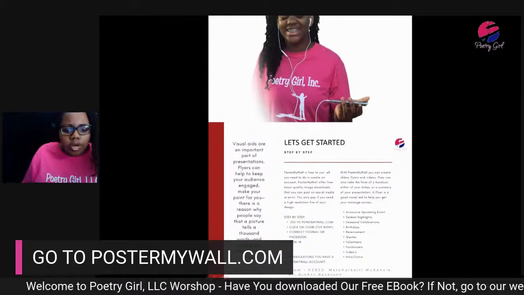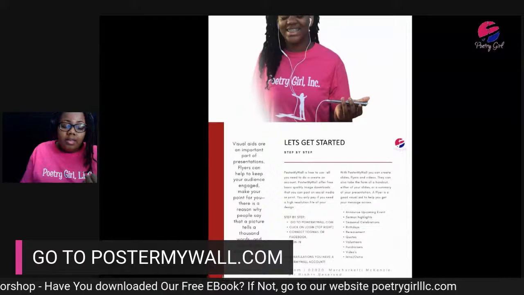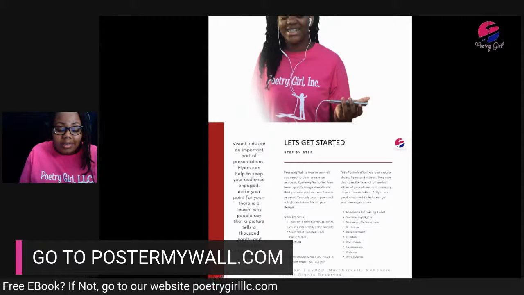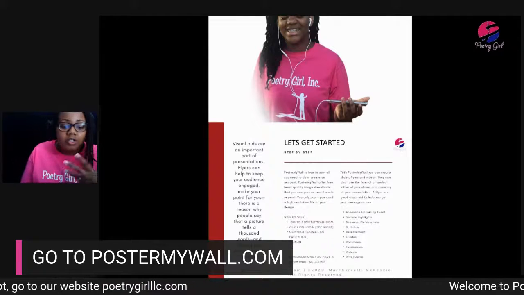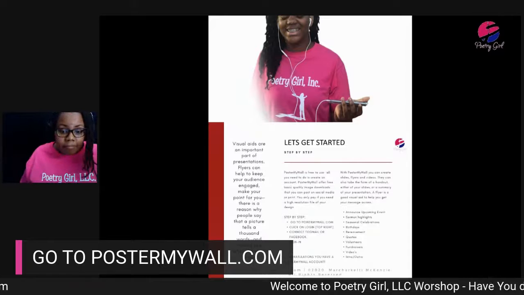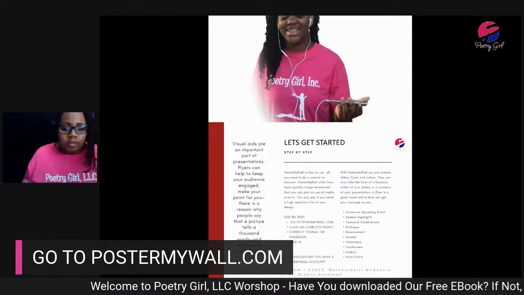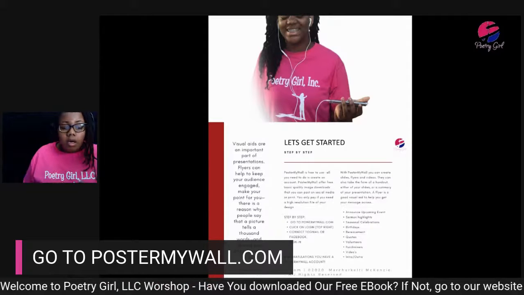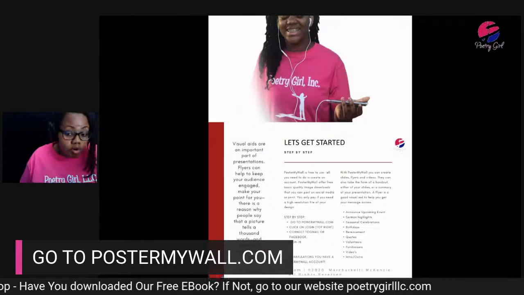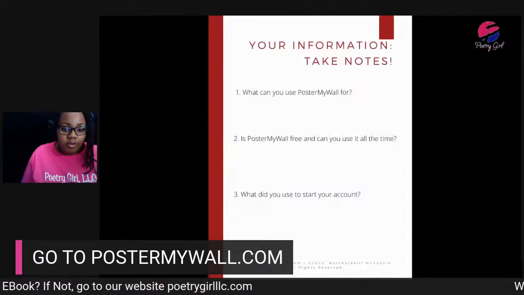But in this workshop, I'm going to teach you step by step how to start a post to my wall, how to log in, how to share it, how to collaborate, and we're going to do all those things today. Where can you use these flyers that you're making? You can print them. You can make brochures. You can even do your church programs. You can do all kinds of things with this program.